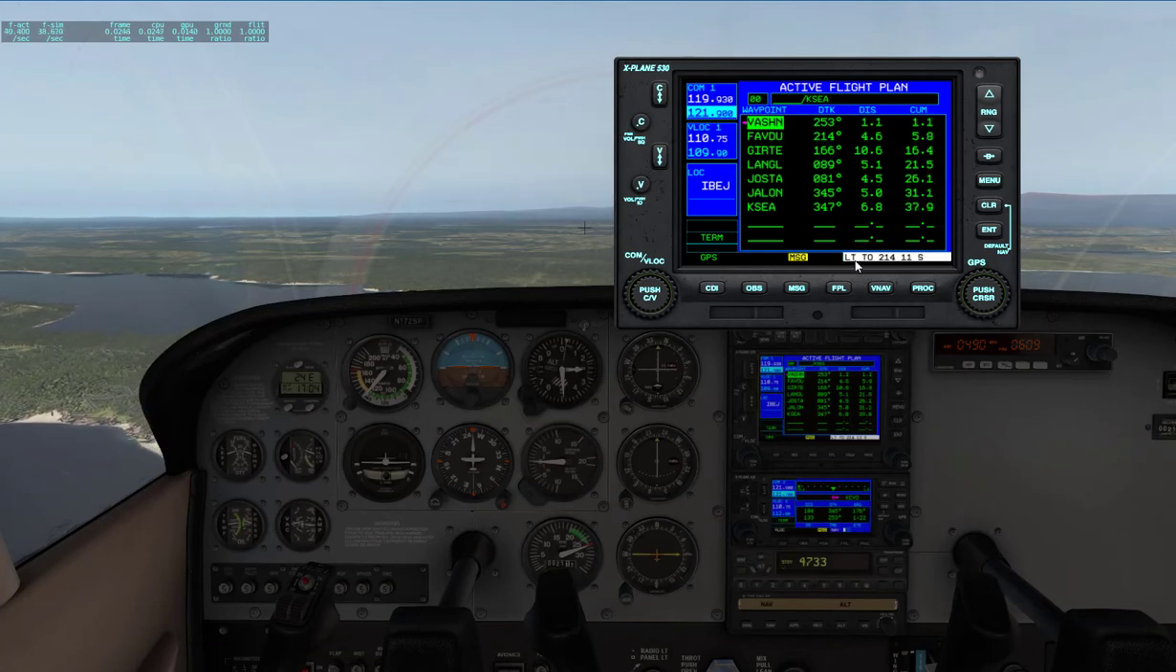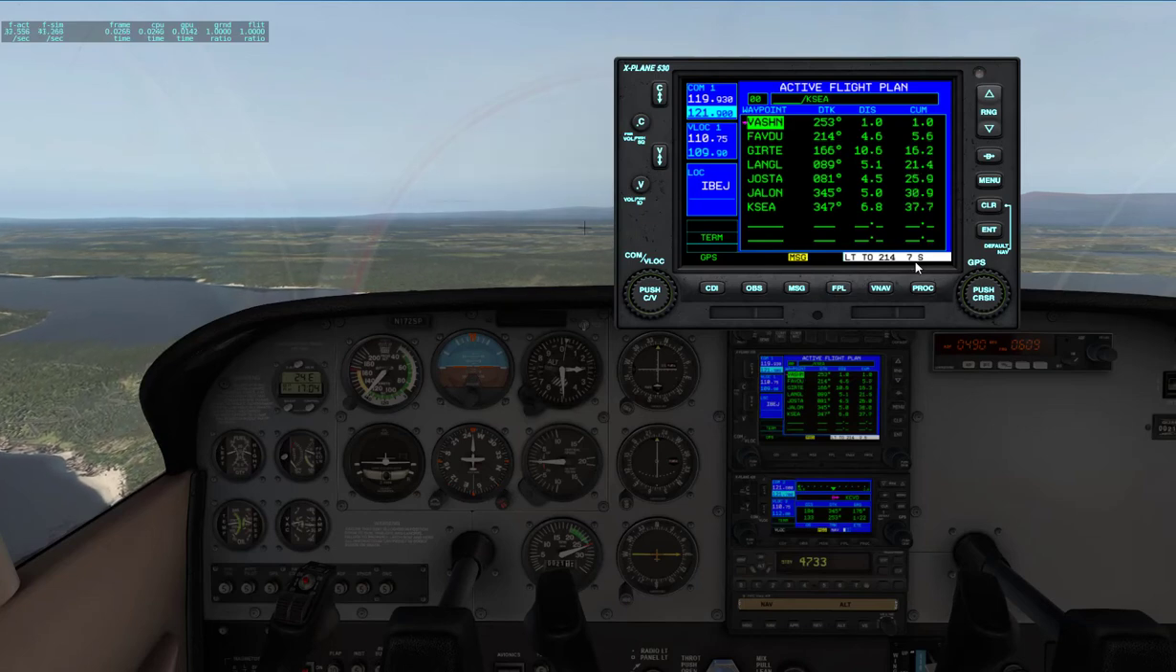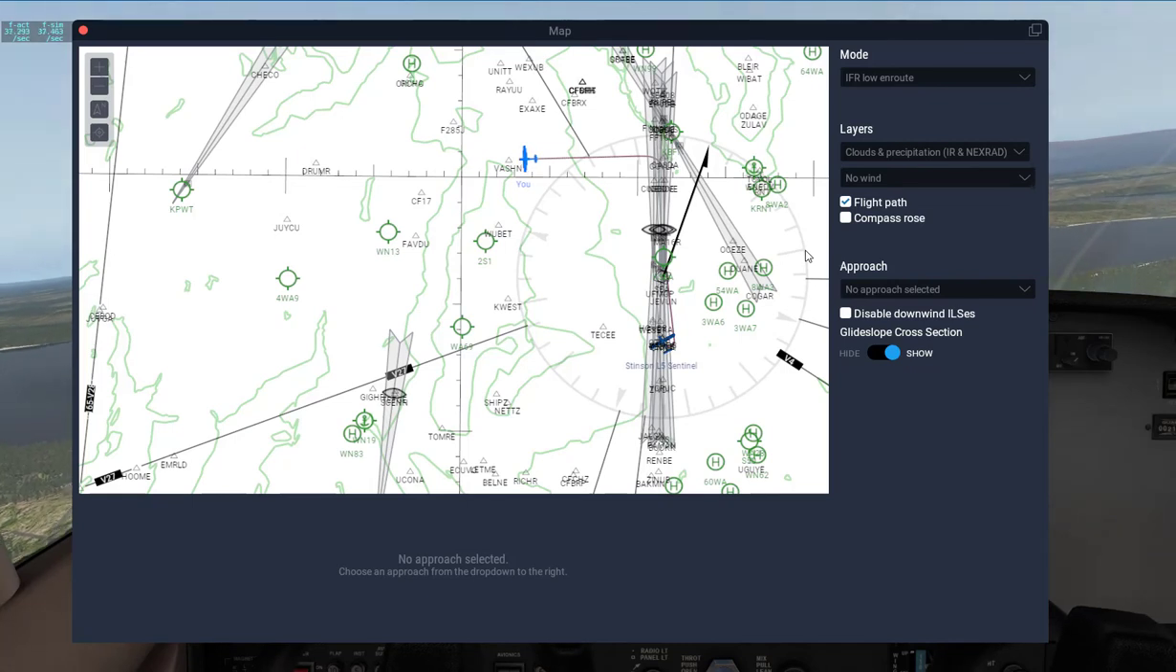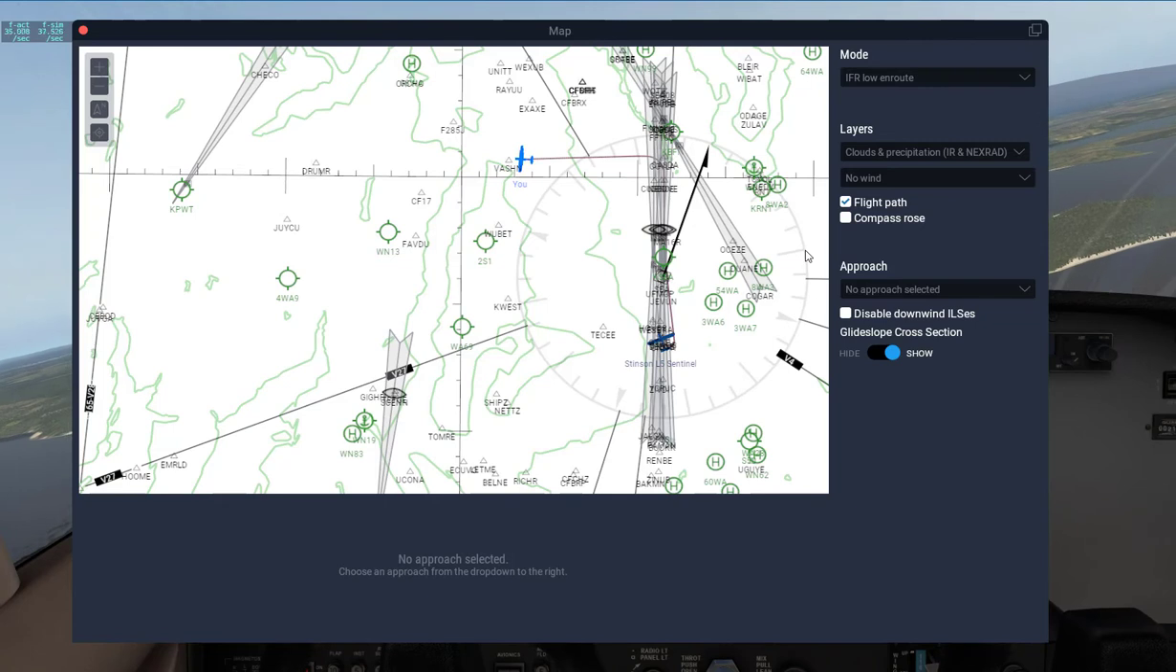It's telling us there's going to be a left turn to 214 in this seconds countdown. So I believe it's going to do that. And instead it turns to the right. Now hopefully it's going to pop back to the left.